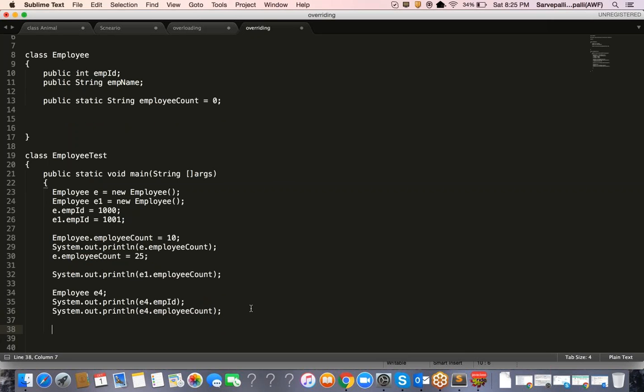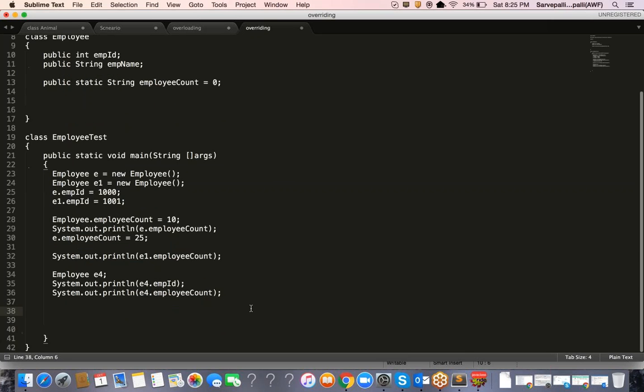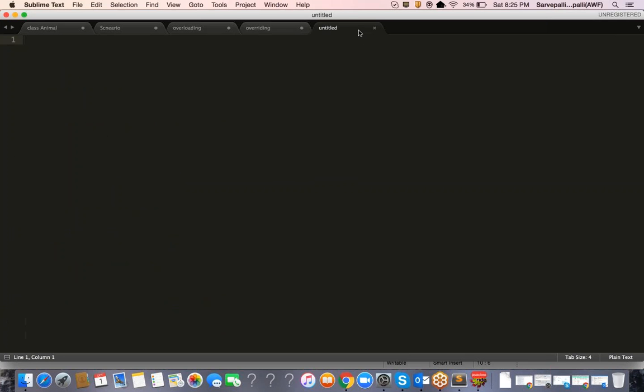Simply here itself, what we did in our animal class itself: we created Tiger a = new Tiger, and we made that a.makeNoise. So what is this? We used an object to access it.